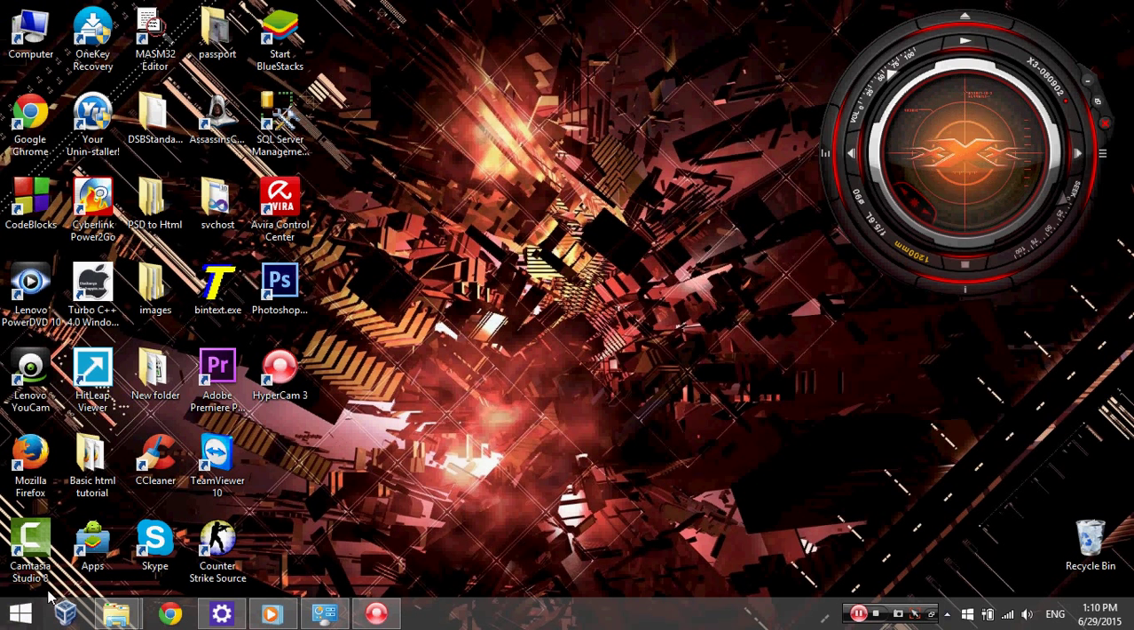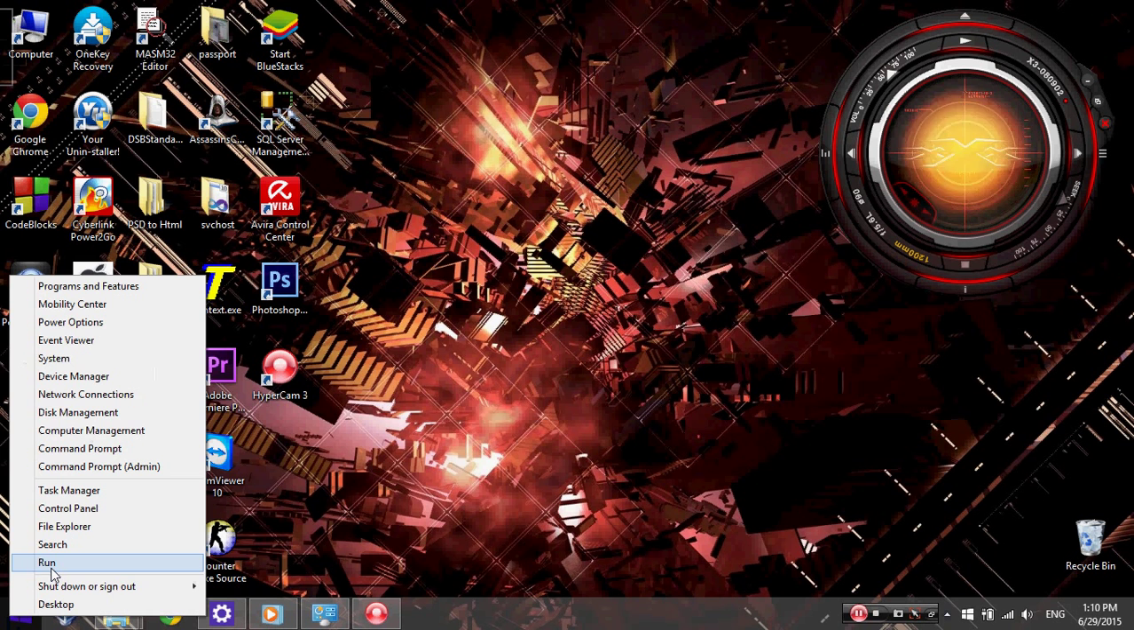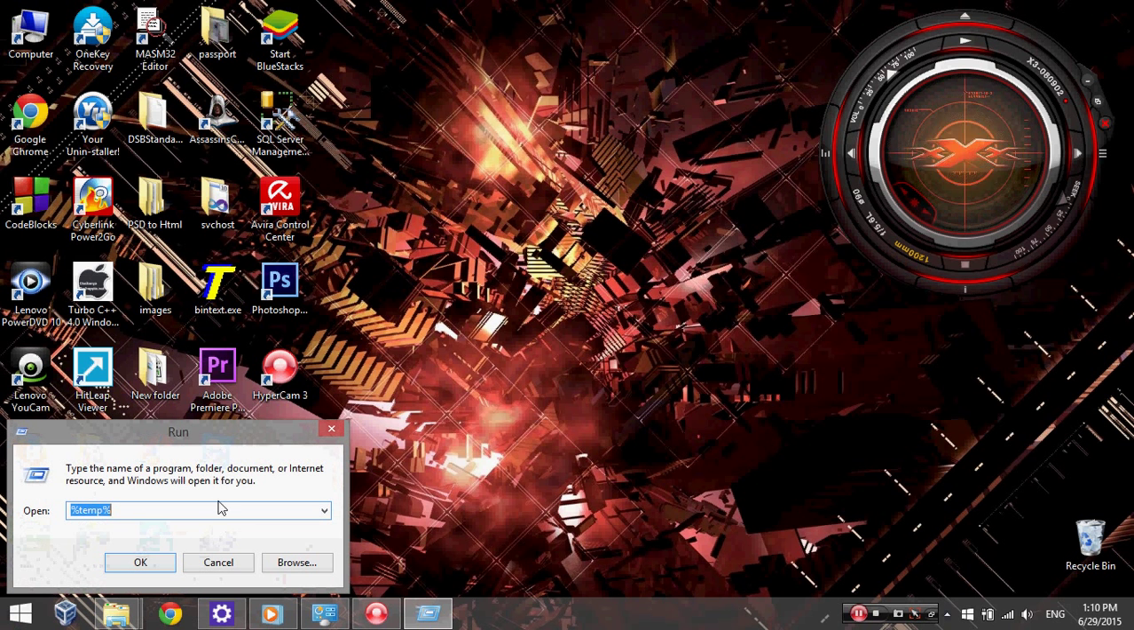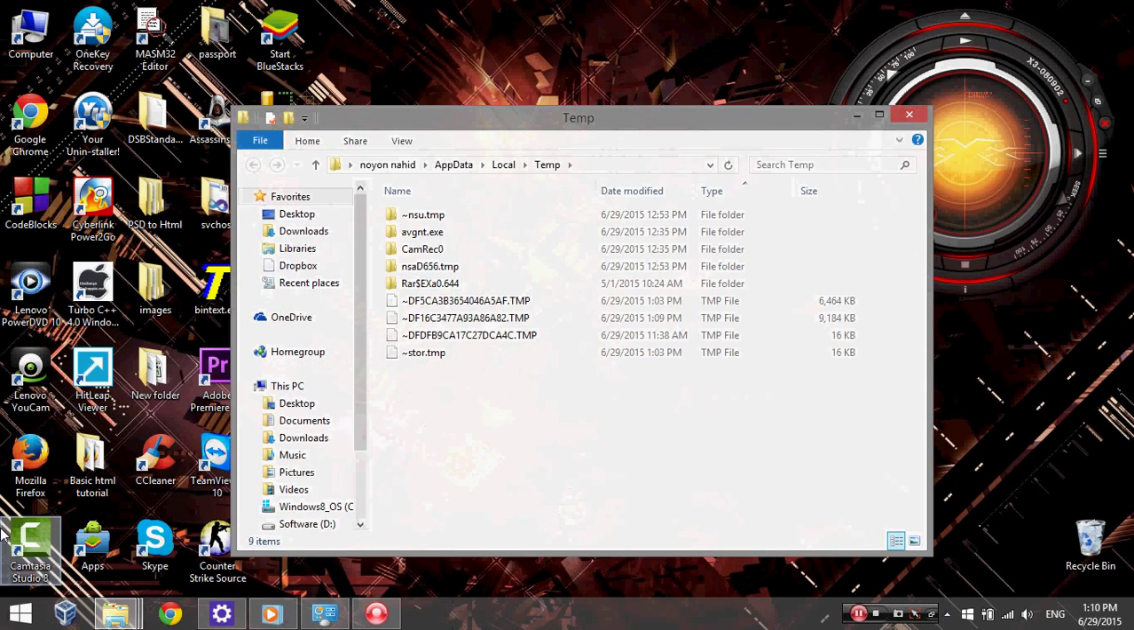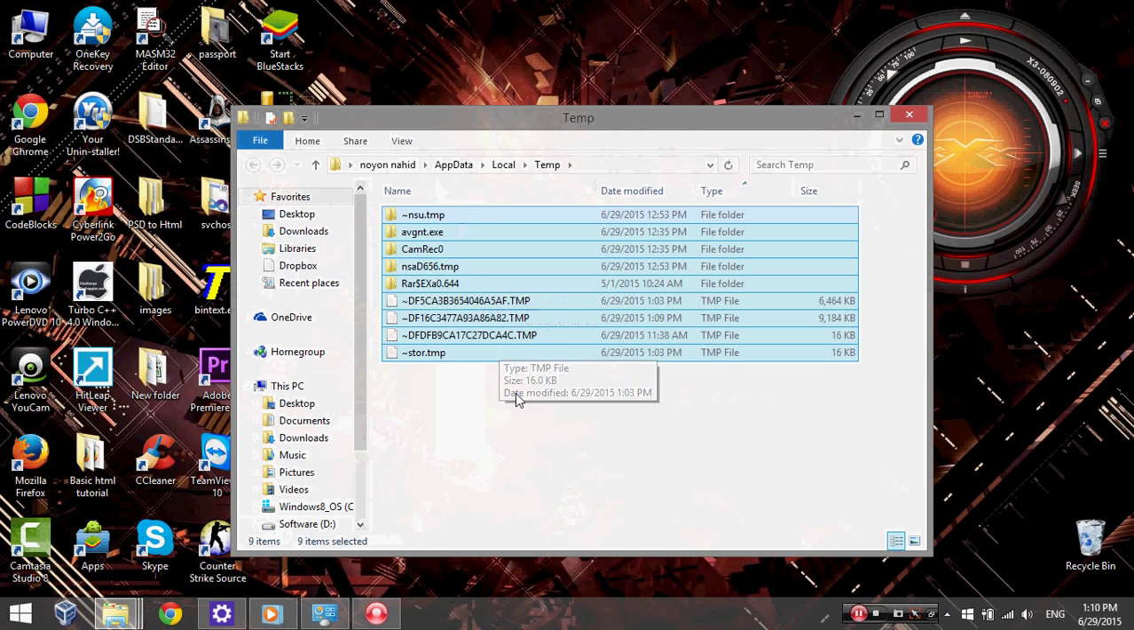So go to the bottom left corner to the start and right click with your mouse. Then click on Run and here type %temp% and hit OK. So here you can see so many files. Delete all of this.